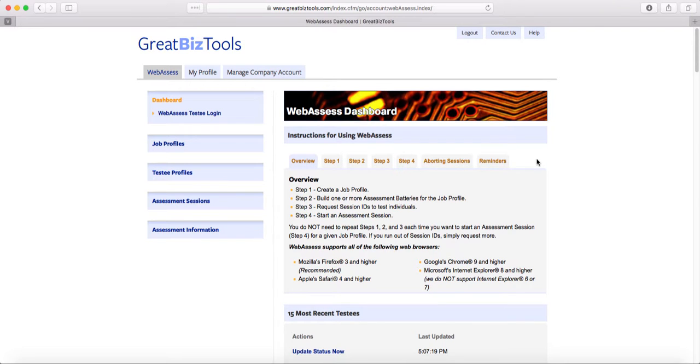WebAssess is the most powerful testing system on the market. We have a lot of built-in consulting and we have a lot of functionality and customization that you don't find anywhere else. Because of that, when you first get started, it may seem a little overwhelming, but I'm going to show you it's super easy, it's super fast, and a lot of the customization you don't need to worry about. It's for advanced users and most people don't need it, but it's there if you want to use it.